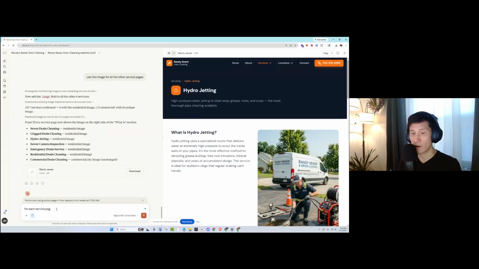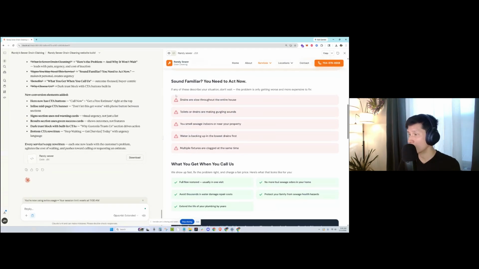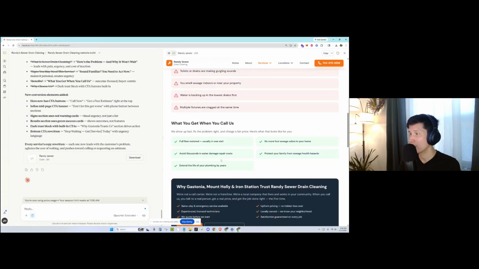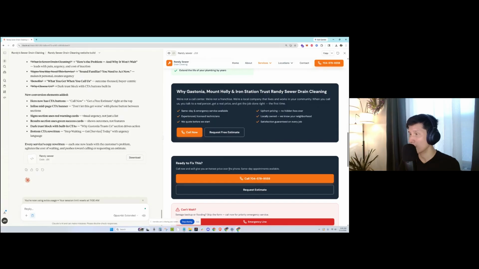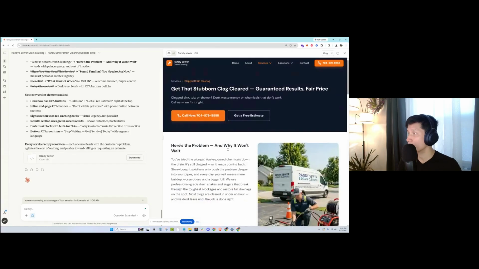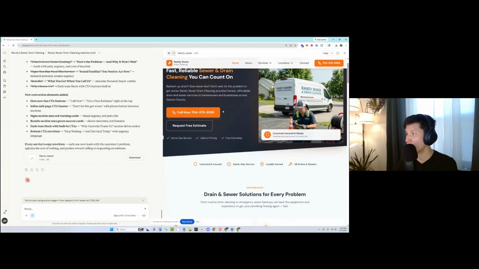For each service page, the content should be high converting, transactional intent, not informational. All right, let's see. Call. Wow, okay. I would like these to be in grids, but looks good. You got a lot of call to actions here. Wow. Are these all the same? I think that works. All right, we'll leave it at that. And there's your website. Got a nice clean website.